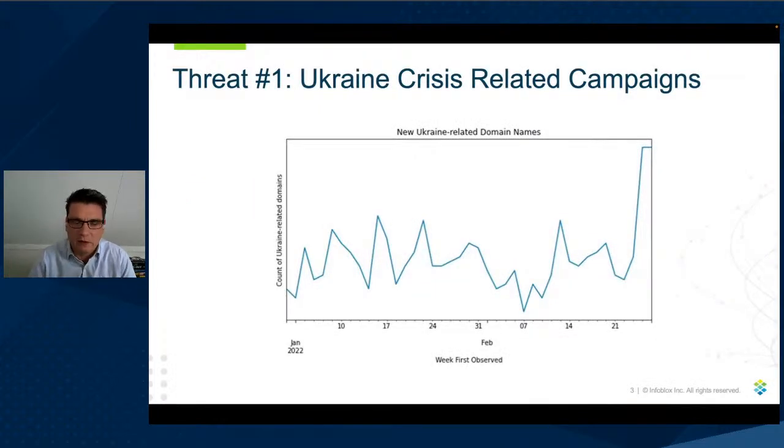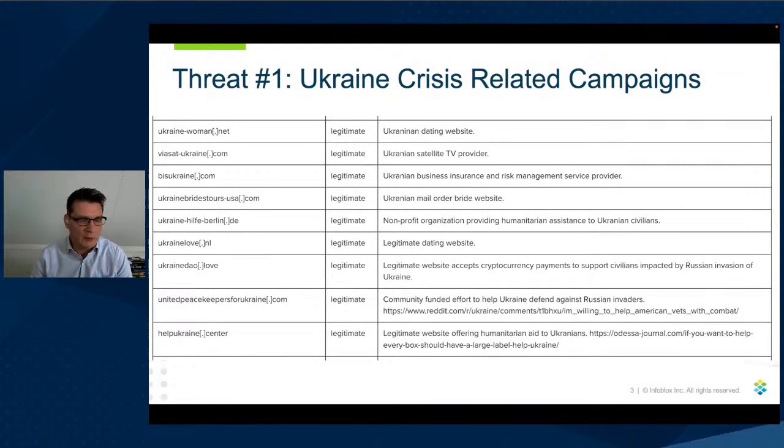Okay, number one threat. After 2 years of COVID-related threats, which we're all a little bit tired of, we're now seeing a dramatic increase in Ukraine-related threats. Analysis of DNS traffic has shown a dramatic increase in Ukraine-related domains. Between February 24 and 28, we've seen twice as many new domains than in the week prior to the Russian invasion. They can be legitimate domains like the list you see here.